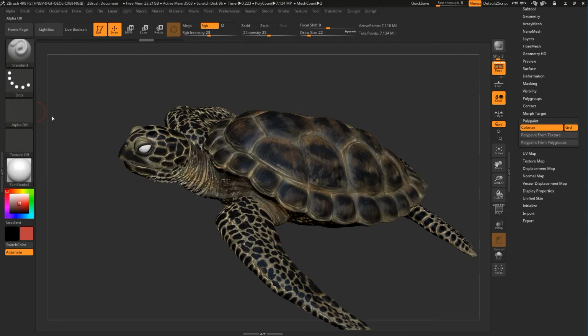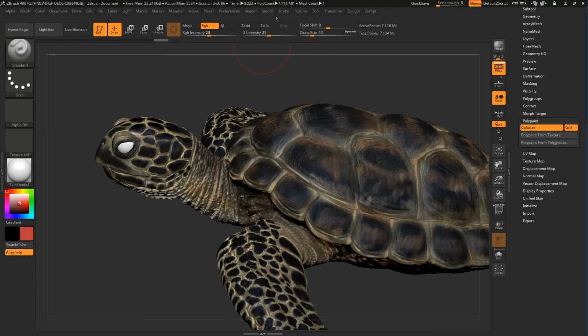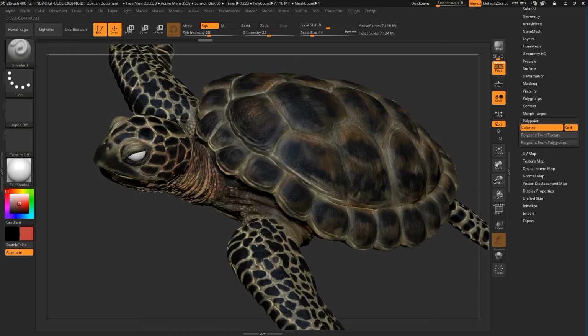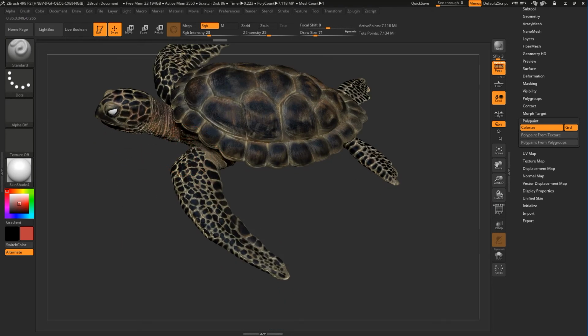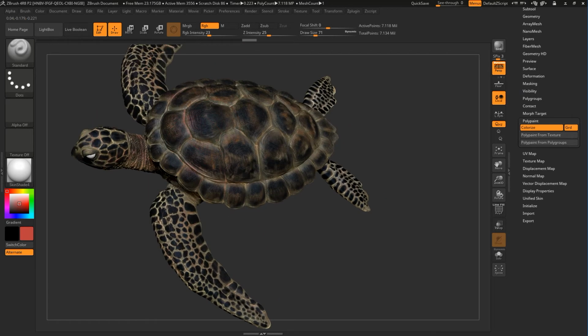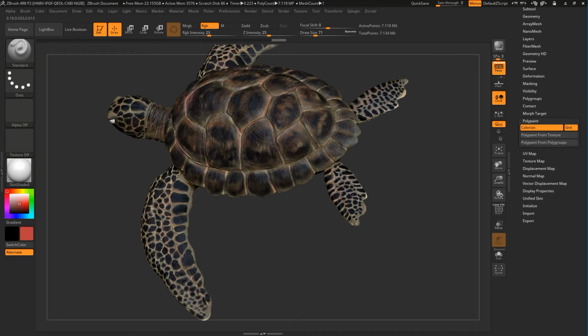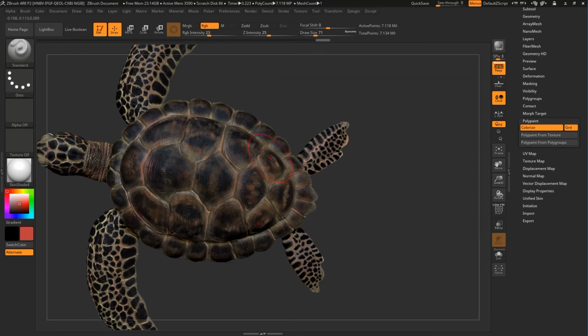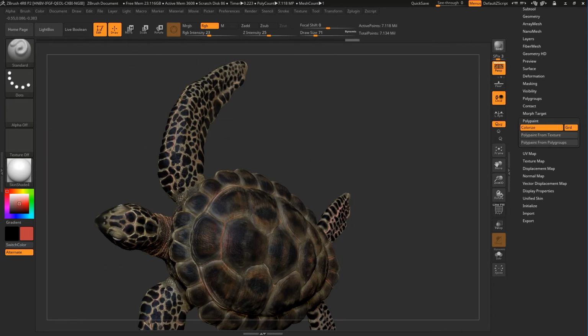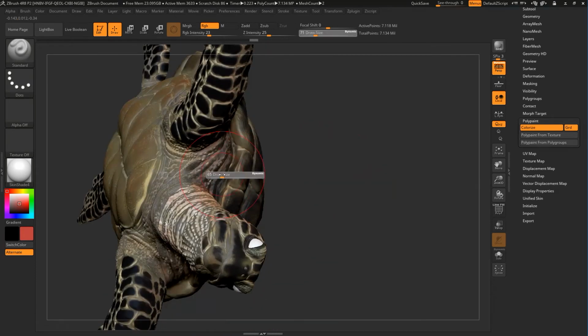Let's close alpha and just paint around. We go to stroke, lazy mouse. Let's add some red intensity. That's a way to add more information to the texture.